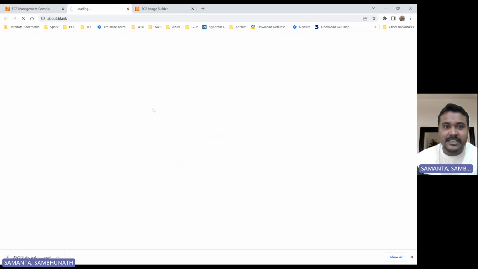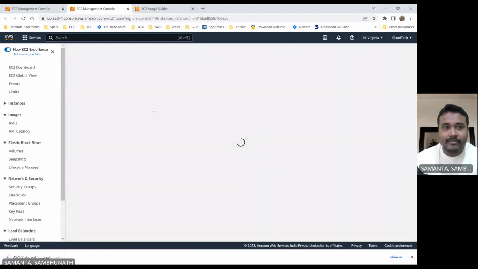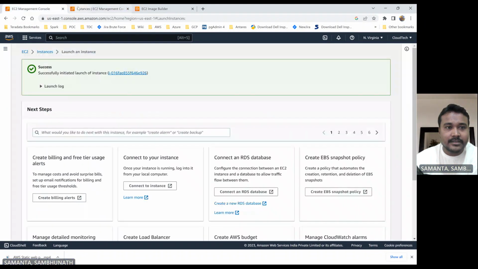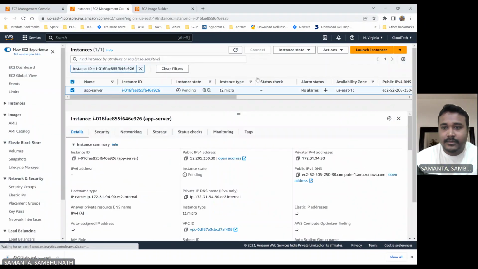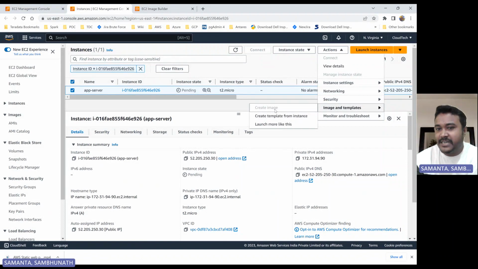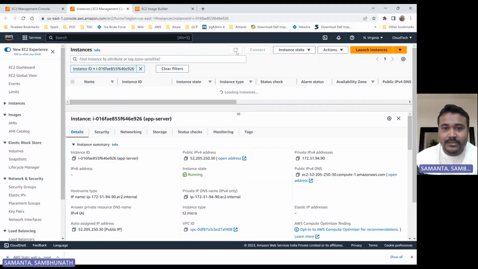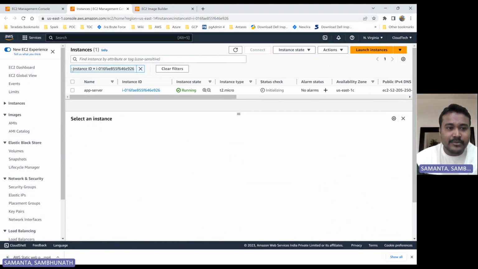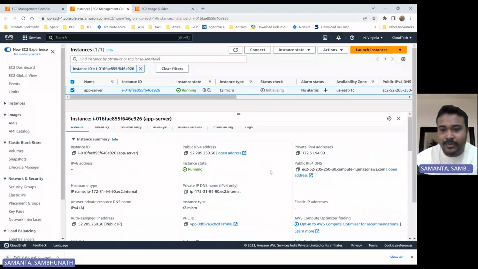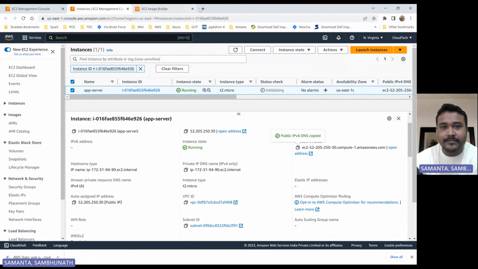Now this instance is running. Let's see. Now it is in pending state. Once this instance is running, only then can we create our image. This is the section where we can create our image. Now it is running. What we have done by using that user data, let me show you: let's take the public IP or public DNS.